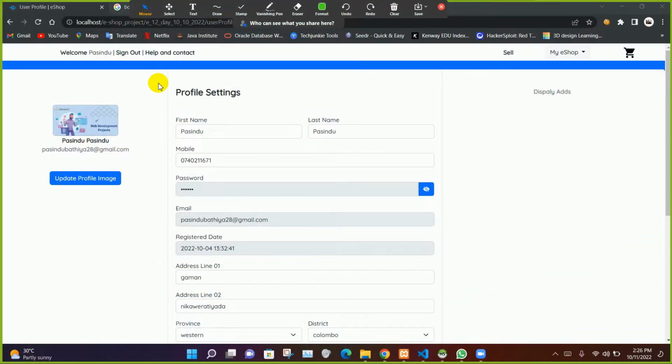In our previous video, we looked into how to design this user profile web page. And today we will be looking into how to program this user profile website so that the relevant user can update that user's profile details.